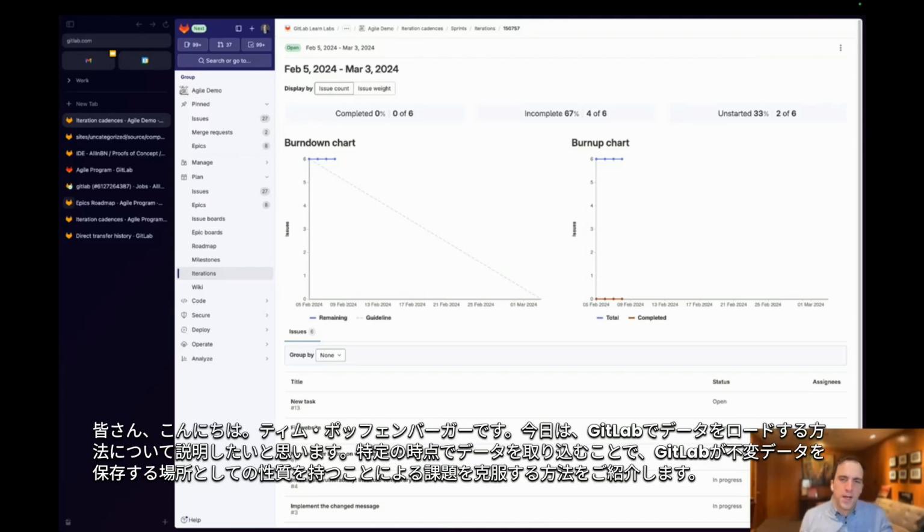Hi, everyone. This is Tim Poffenbarger, and I wanted to walk through a way of thinking about how we can leverage GitLab to load data in a specific point in time to overcome some of the challenges that come with GitLab becoming more of a location where mutable data is being stored.